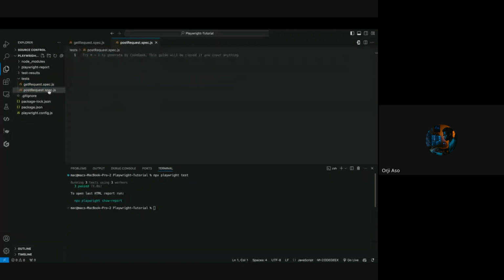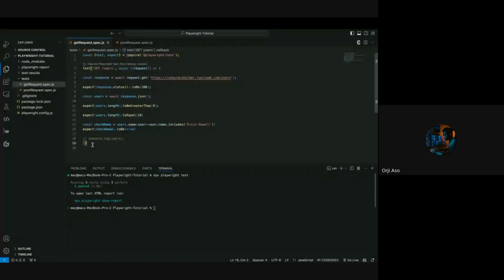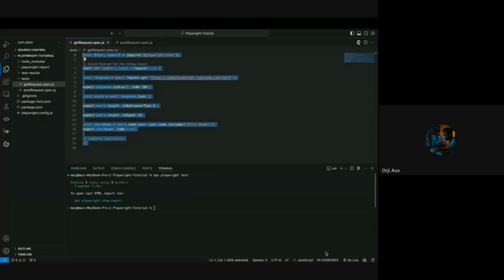If you've done this, please let me see. Okay, Uju, I can see you. Omorish, I can see you. So create post request.spec.js.